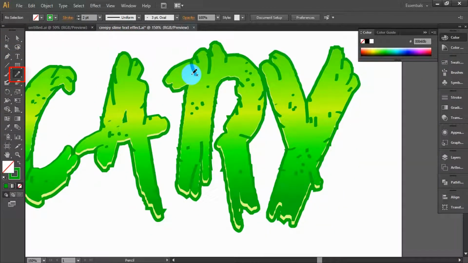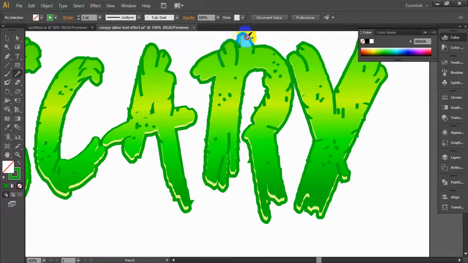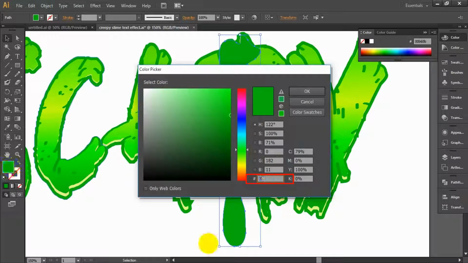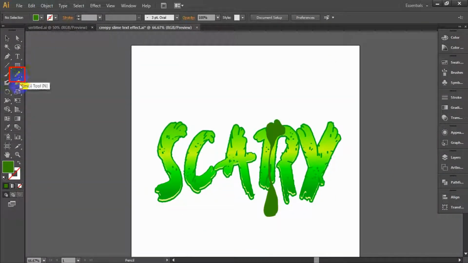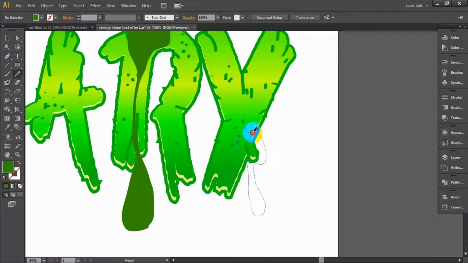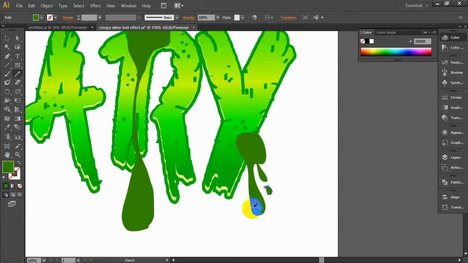Using the pencil tool again, we're going to draw additional drizzles of slime. I choose to have the slime drip on the letter R. Set the fill color of your slime drips to dark green, 358900. Using the pencil tool again, we're going to draw additional drizzles of slime at the bottom of the letter C, and set the fill color as dark green. In the same way, you can draw slime drips around the text as you want.